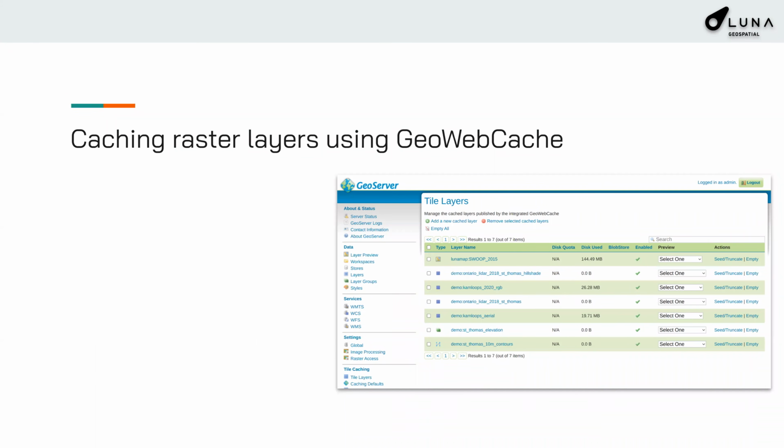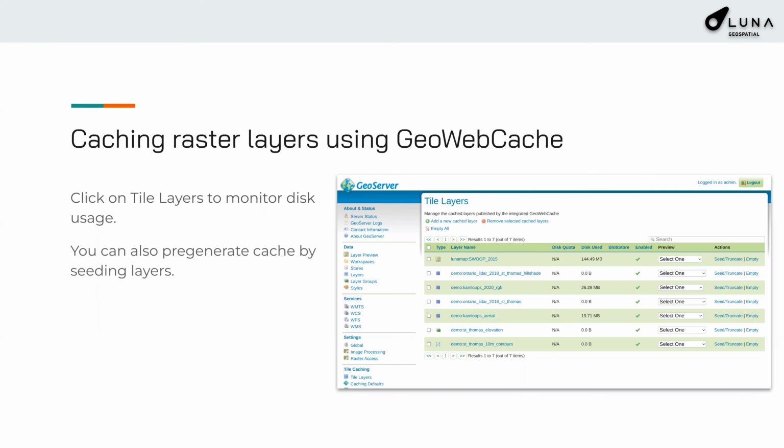Okay, so caching rasters. Now, the next thing is that we want to actually look at our tile layers. This is kind of fun because we can do a bunch of things here. If we click on tile layers, we can monitor the disk usage. Remember, we set that limit for our tile caching, right? I had it set to 25 gigs. You can actually pre-generate cache by seeding layers here. This is the seed button here. You can go in and pre-generate some of the tiles. Now, keep in mind, if you have a massive imagery, 256 by 256 tiles, and you want to generate cache for every single one, this is going to be a fairly long process.